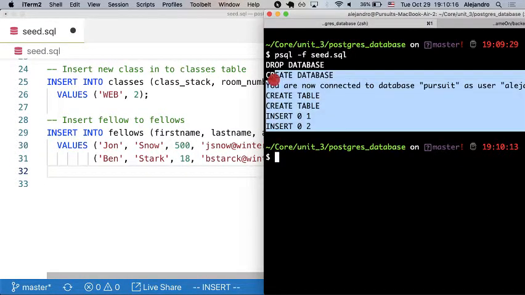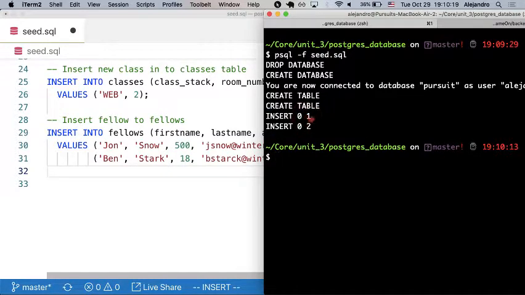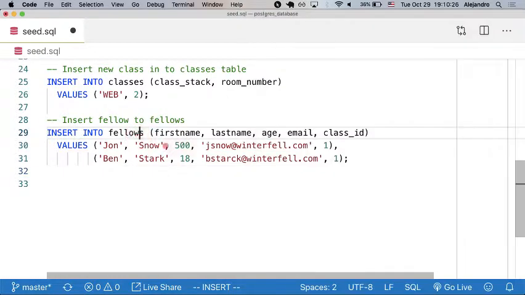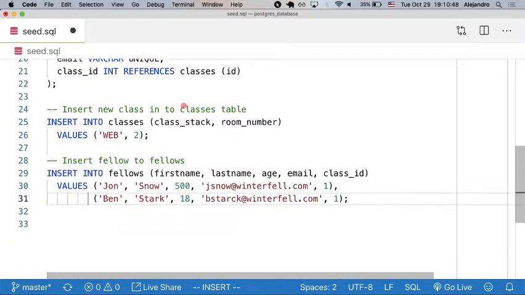Cool. Seems like everything went well. We don't see any errors, and we have INSERT 2. So this is saying it inserted 2 rows to the fellows table. So this is how you can insert multiple values. Cool. So questions about the inserting. Yes. Why did you start with 2 under the classes insert? So I'm sorry, that's room number. Yes, that's correct. Room number.